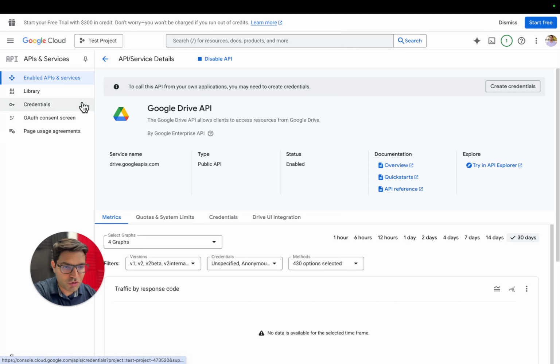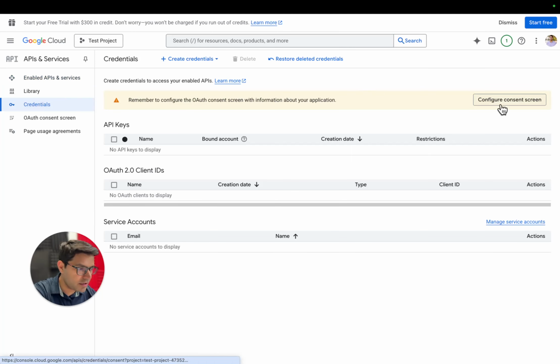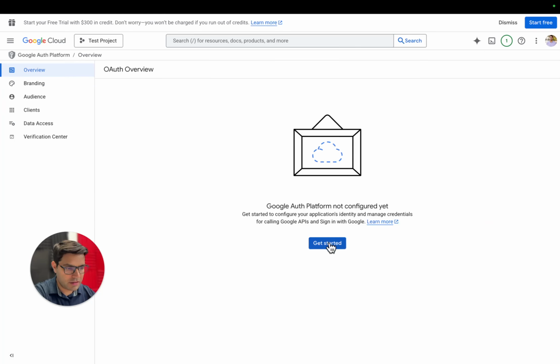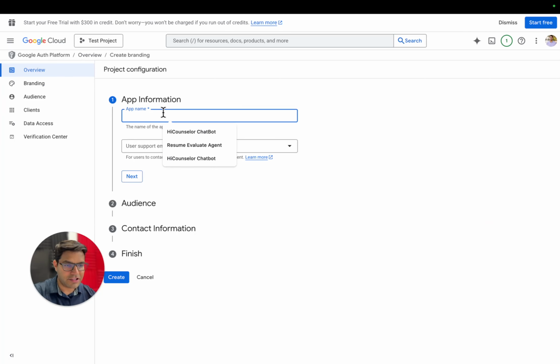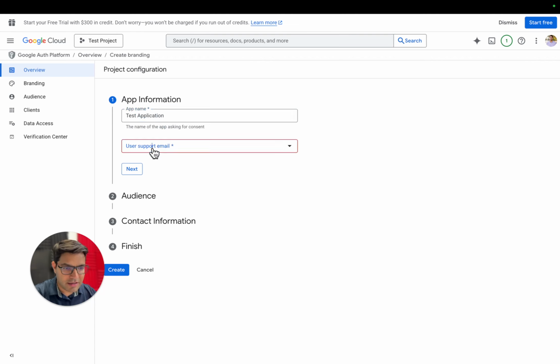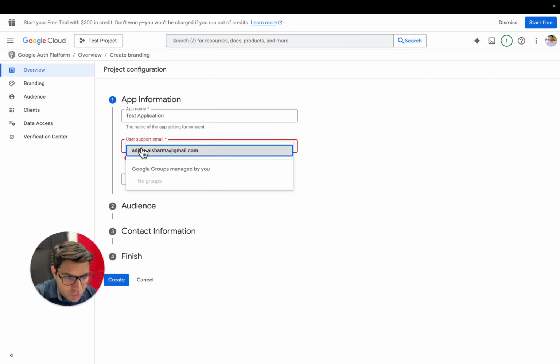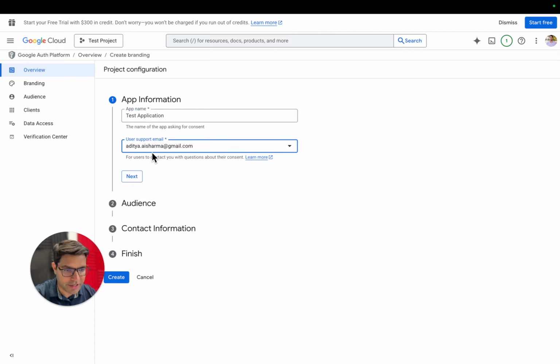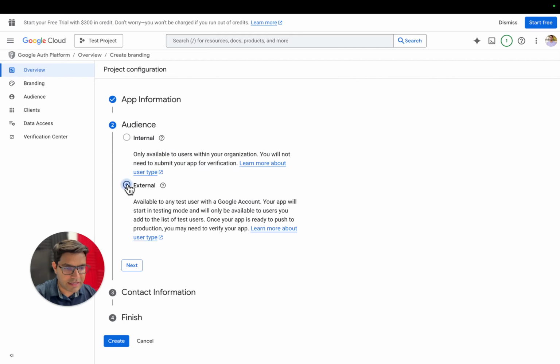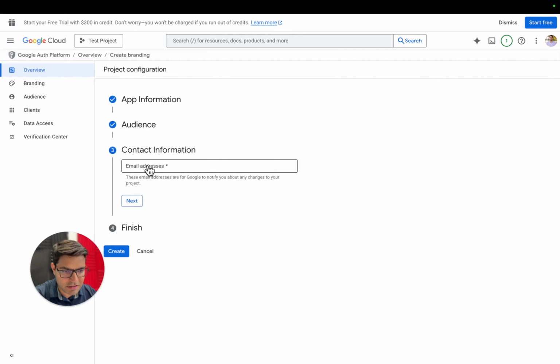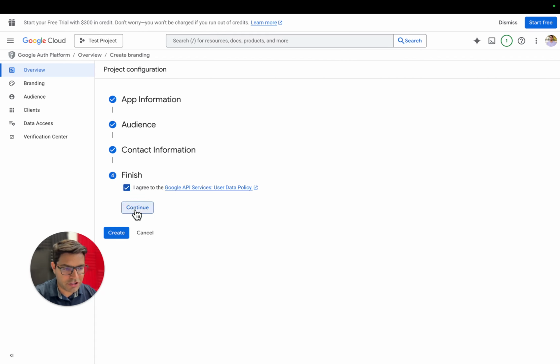Now you need to go to Credentials and click on Configure Consent Screen. Click on Get Started and just put in your application name. So I'm just putting in Test Application. You can put in whatever your project name is. Then one email ID that you want to add. So I'm adding my email ID. Click on Next. Select External. Click on Next. Contact information. Again, add any email ID. So I'm adding my email ID over here. Click on Next. Finish. Continue.